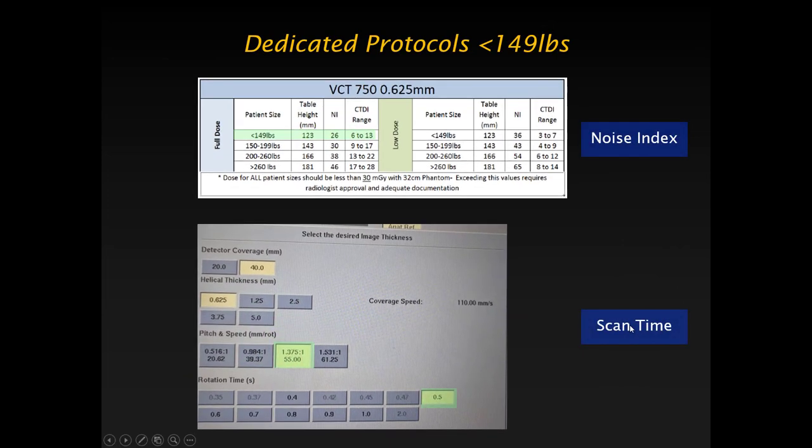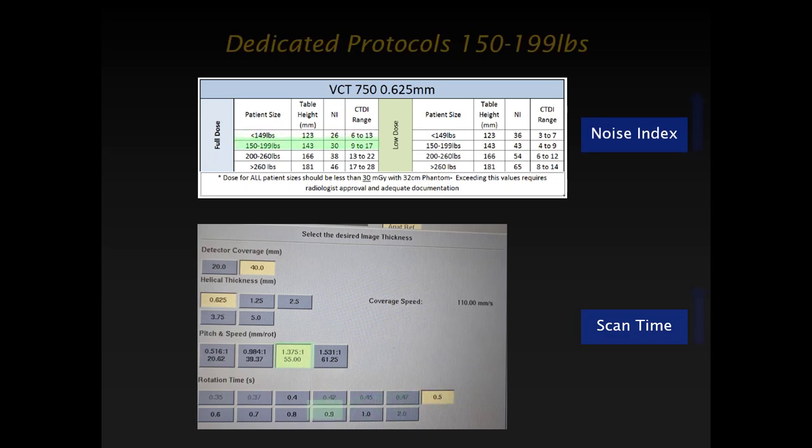A lot of places don't do that, right? A lot of places have multiple protocols, and they're size-specific protocols. University of Wisconsin offers these in partnership with GE. They work really well. Essentially, you have a noise index value for a small patient, and you increase your noise index and decrease your scan time so you can build up more mAs as you get larger. We also recommend adjusting your centering so that you can get the proper magnification optimization as you go to the larger protocols.